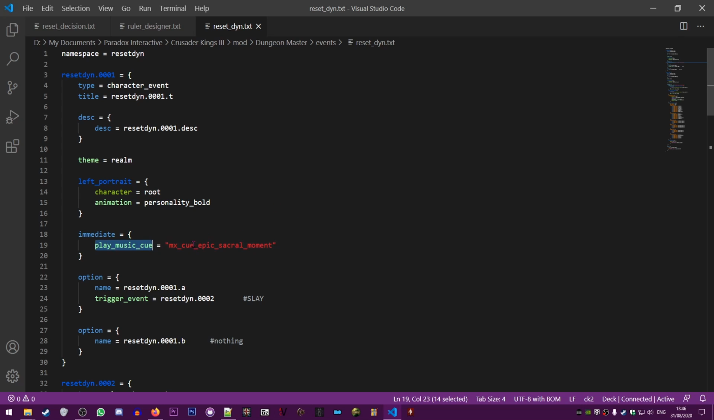Immediate, play a music cue. In this case, music cue, epic sacral moment. You can actually do this in Crusader Kings II, but I didn't notice many mods that actually did it. One good example of a mod in Crusader Kings II is one of my mods, the Rule of Roulette mod, which we threw together recently. It actually plays a music cue on the immediate because you're skipping over the death event to play the death music to kind of trigger that, oh, I've actually kind of died, and make it a bit more obvious.